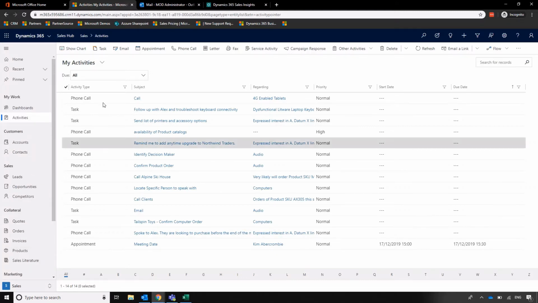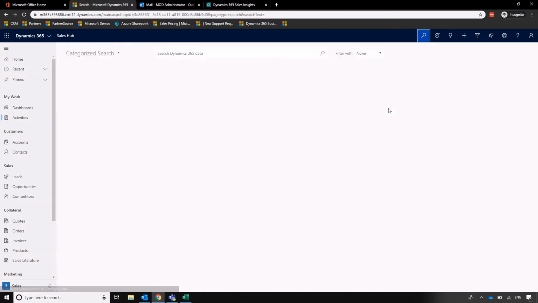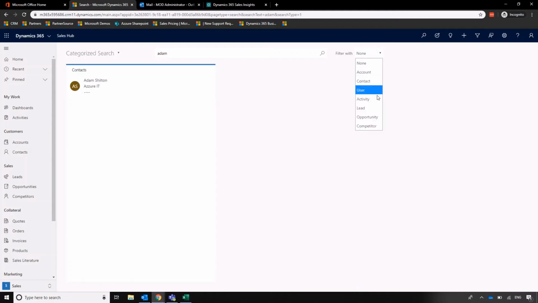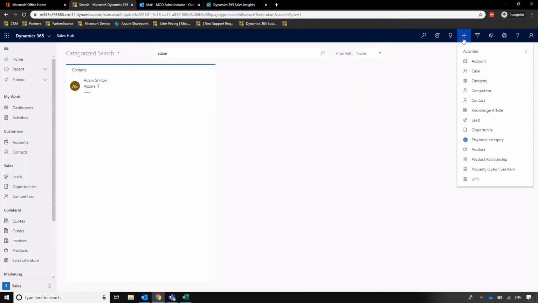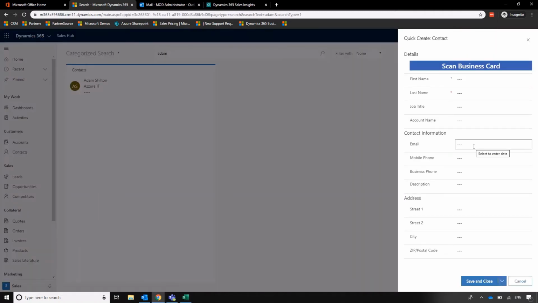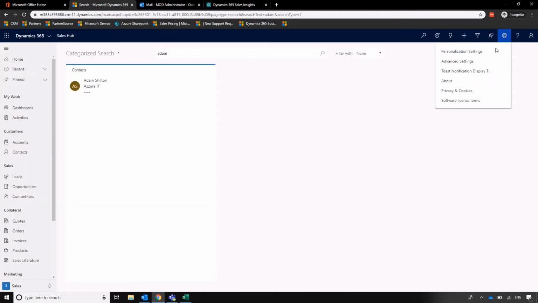Anyway, before we start moving into lists and form views, I just want to draw attention to the top right cluster of icons up here. If we click on the magnifying glass here, it'll allow us to search our entire system. So I can type in Adam, and it will show me everywhere that Adam exists. I can then further refine where I want to search. I can use this plus icon to quickly create records. So if I want to create a new contact, for example, I can do that really quickly using the top menu just by entering a few details there. And then I can go into settings to get into advanced options and personalization, all of which we will cover in later sessions.